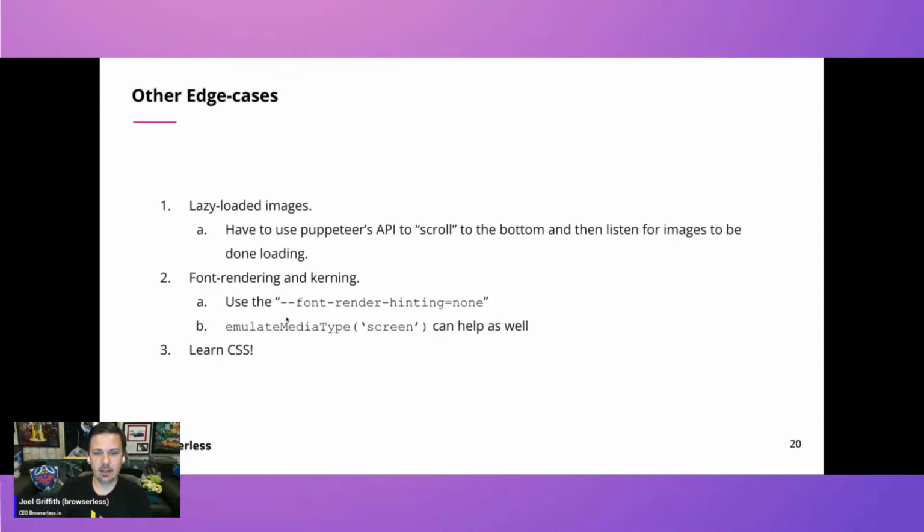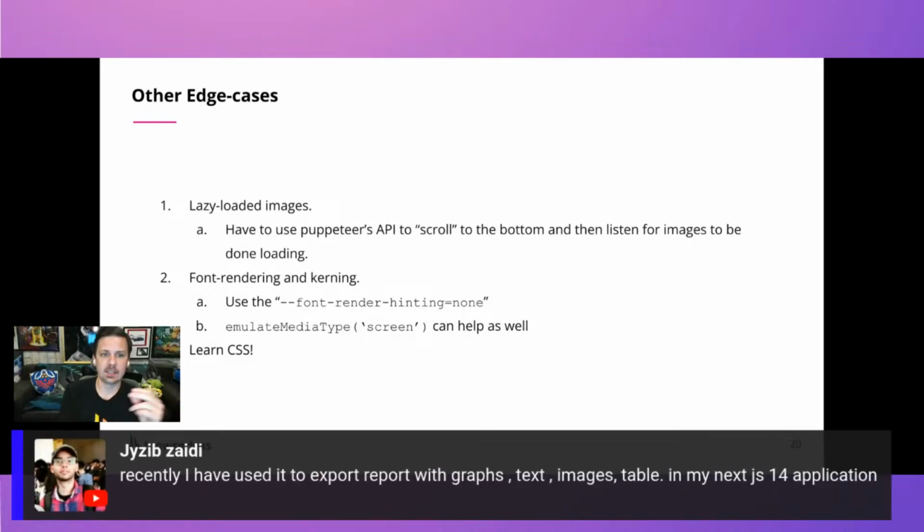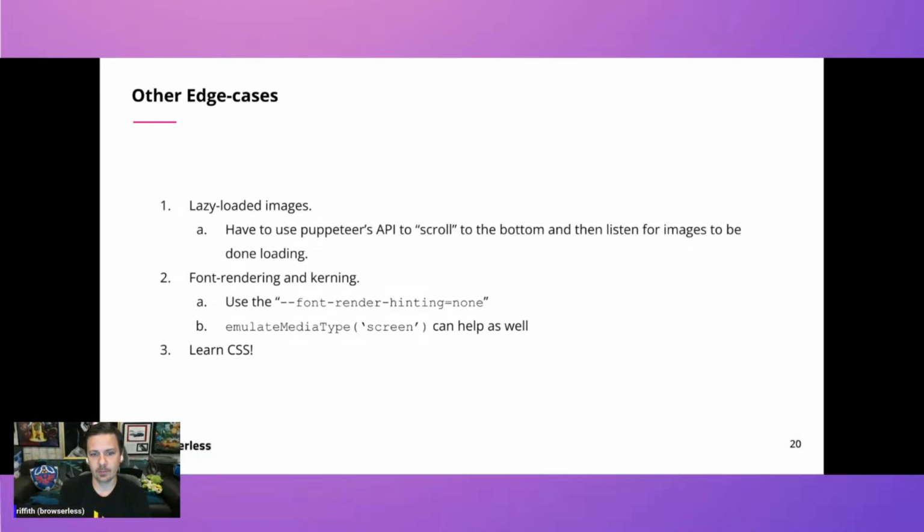The other flag, a couple of bits of other things like font rendering and kerning: you want font rendering to be none, which we talked about earlier, it just helps with rendering. Sometimes if the website you're trying to make a PDF of doesn't look good in print mode, you can do emulate media type screen, which will help a lot with that. That'll look like what a screen sees versus what the CSS for print media looks like. So absolutely use that in places if you don't have direct control of the site.